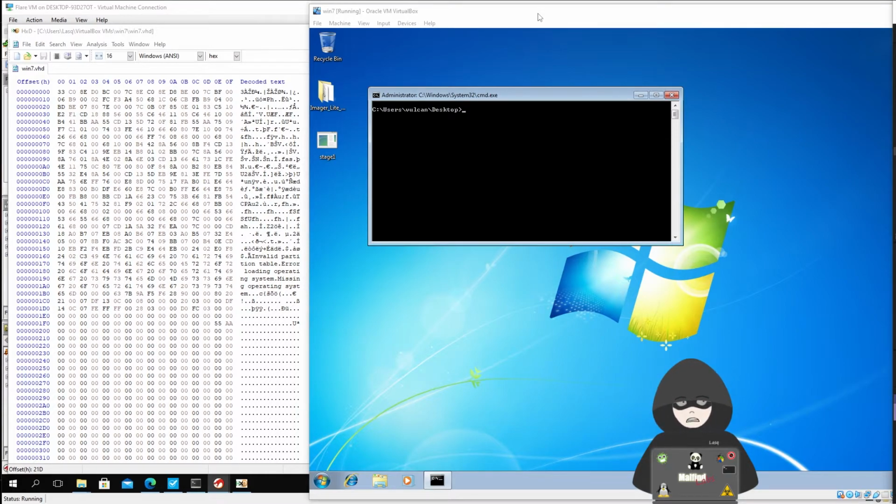But VirtualBox will do it. It's going to work on Windows 10 as well. I'm just using a Win 7 machine that I have on my VirtualBox.